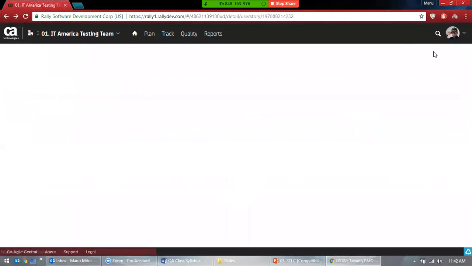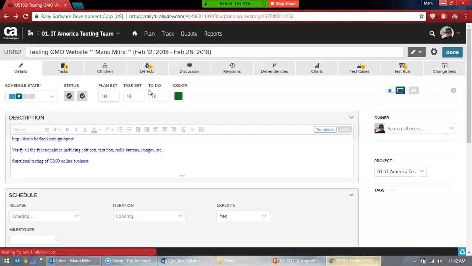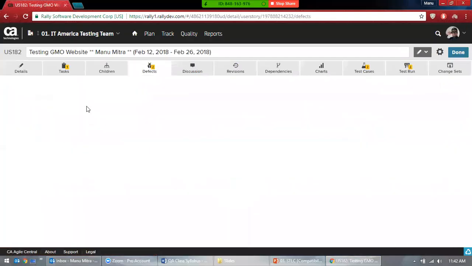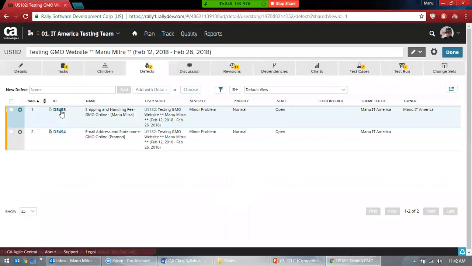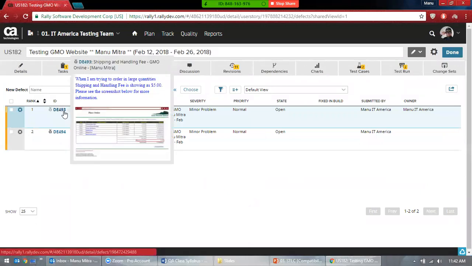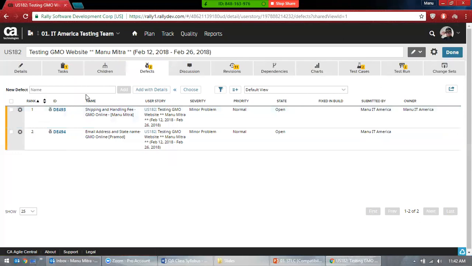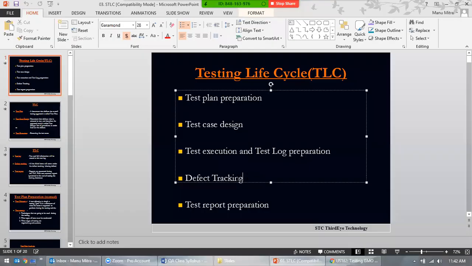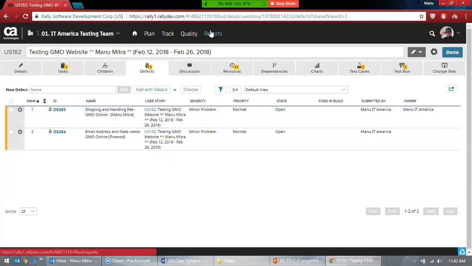So this is test execution and test log, and then defect tracking. Of course, we also opened a defect, and we want to track it. That means there's a number assigned to it. See this, DE49493. This is called tracking. We want to track it and see which defect it is. Then test report preparation. We've talked something about reports, but that's not exactly the same thing. These test reports are normally prepared by the QA lead.